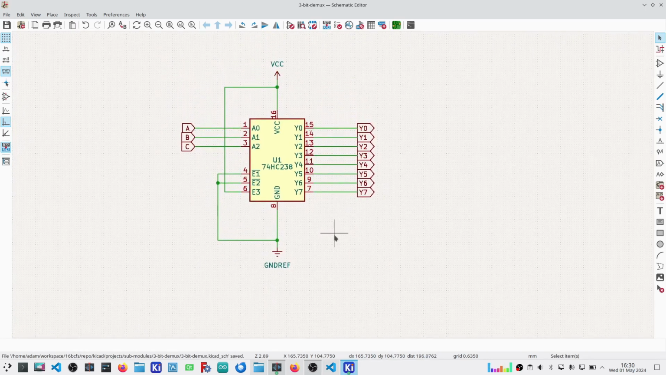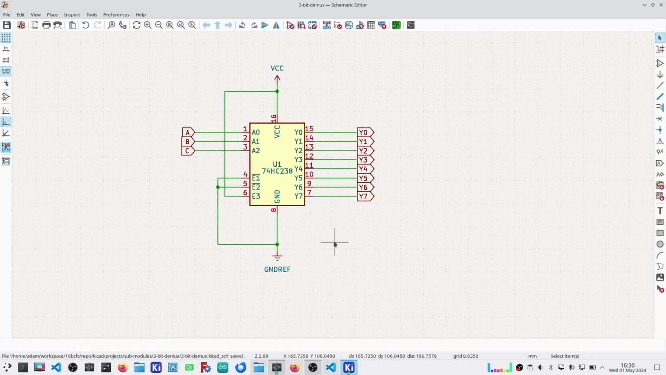Now, why did I go about doing this? Because I'm going to use this just to simply copy and paste into other circuits. Next up, de-multiplexing 4 bits.